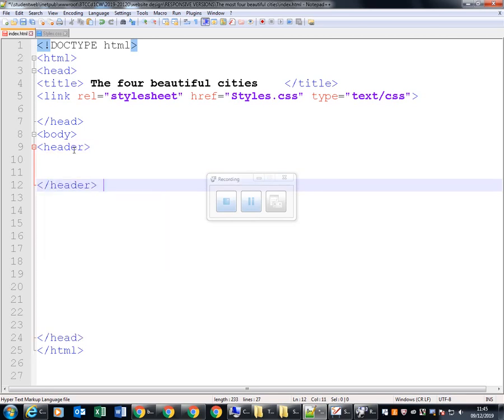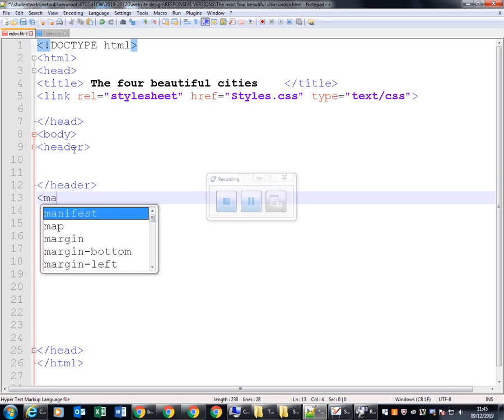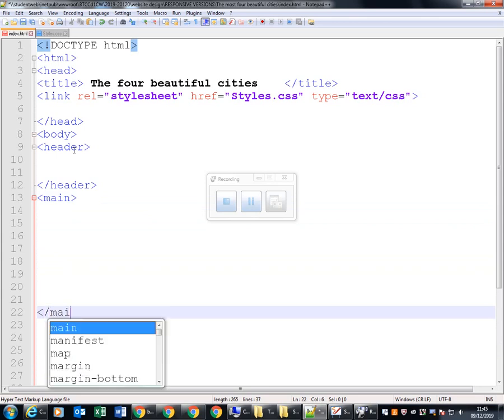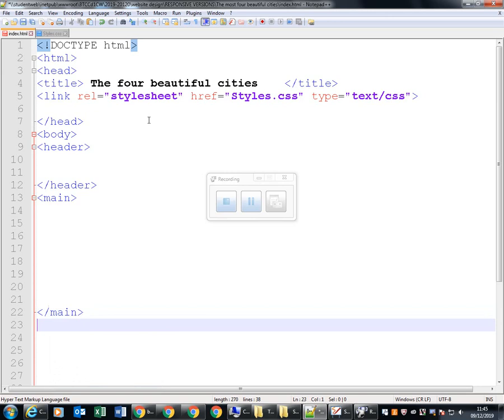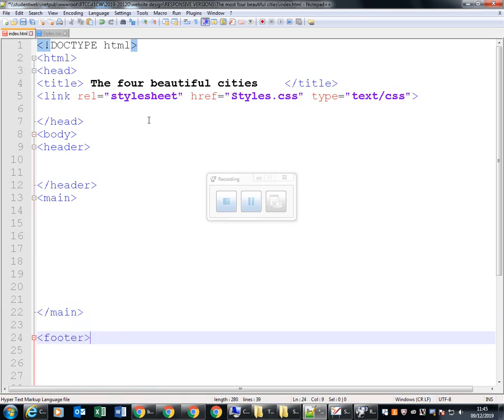and after the header, the main part, we could call it main, and main will start and finish, and at the end a footer.